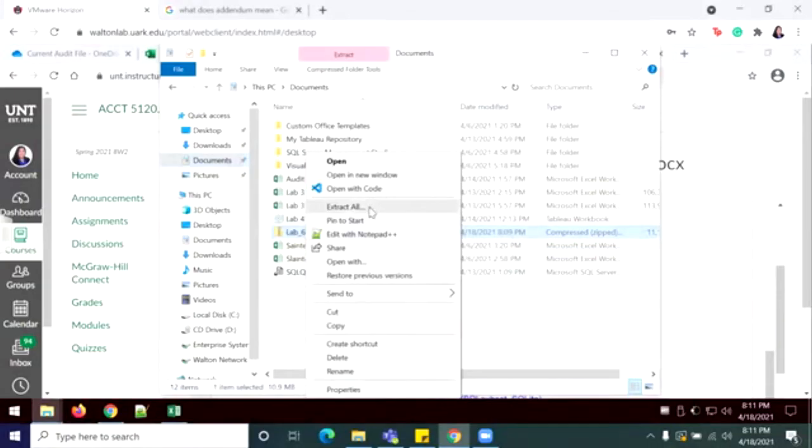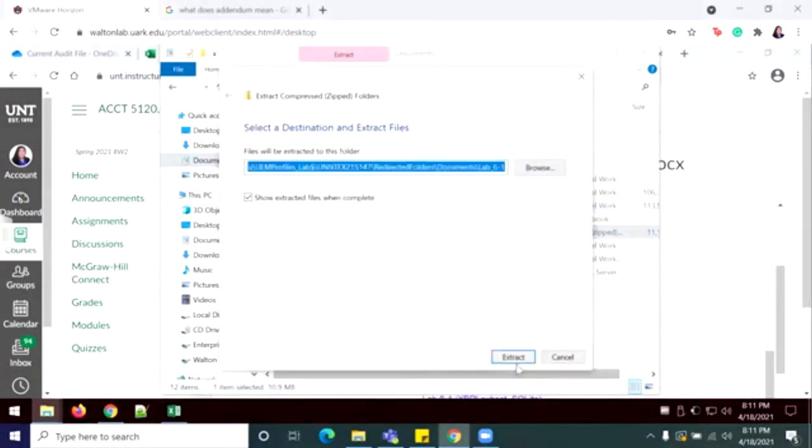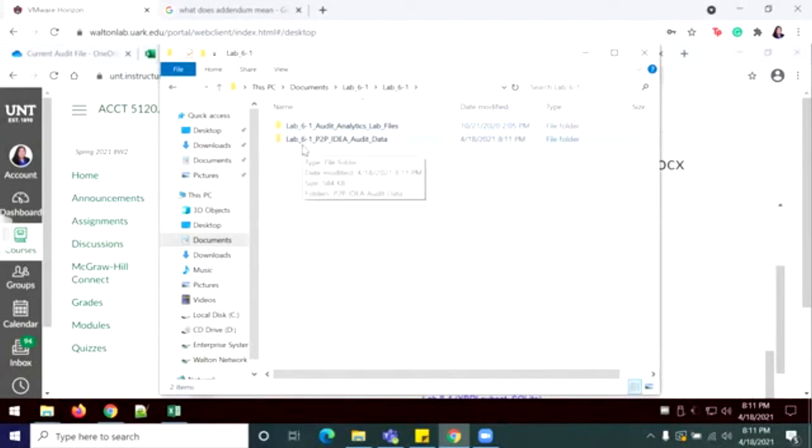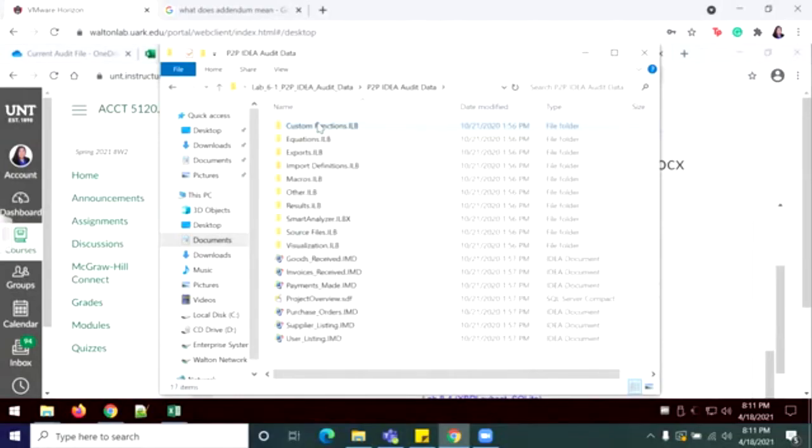Extract all. And just wait for it to unzip. And then as step 3 says, open IDEA and go to home.